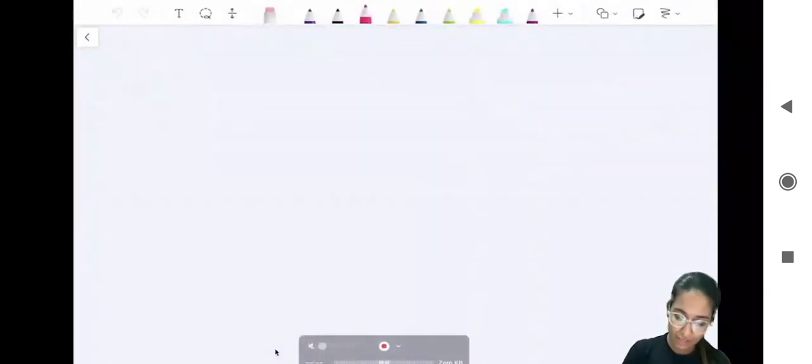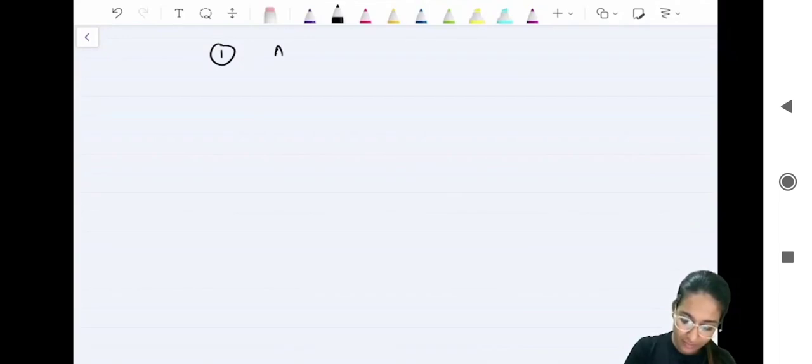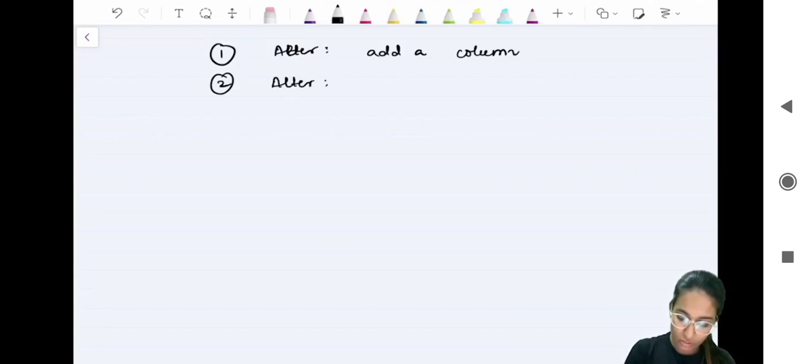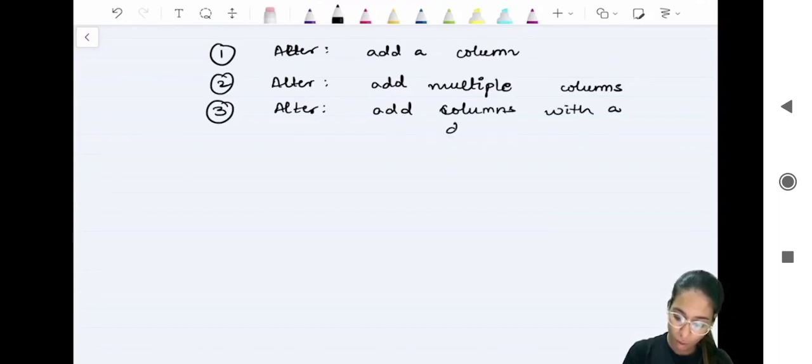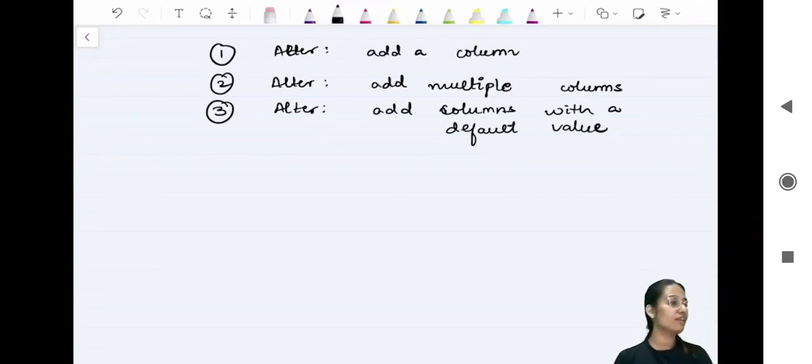So what all have we seen so far? First, we have seen how we can use the alter command to add a column. Then we talked about how we can use the alter command to add multiple columns. And third, what we saw is how we can use the alter command to add columns with a default value. That is what we have seen.